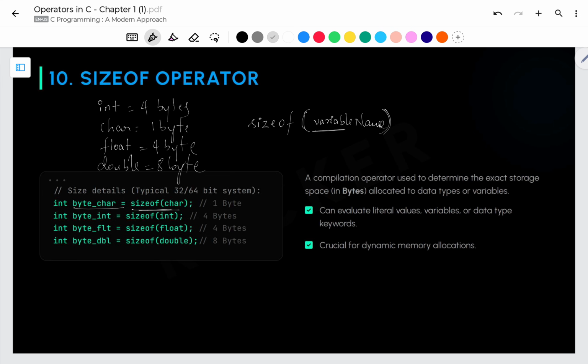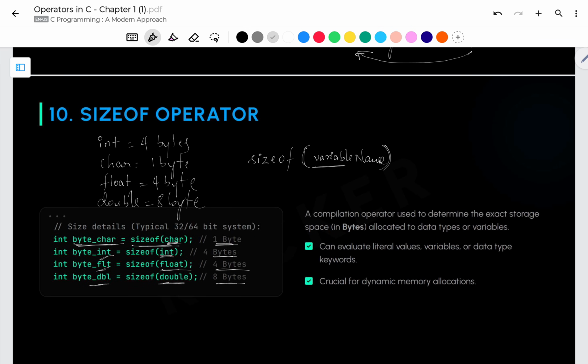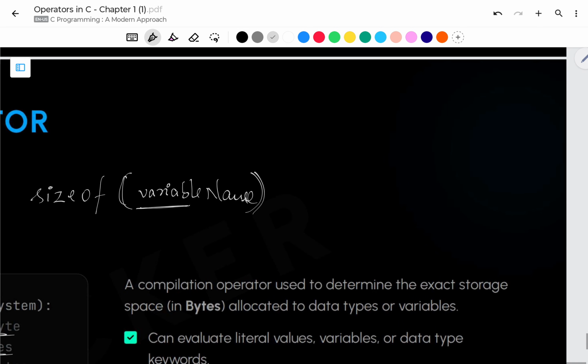Right now, how many bytes does each data type store? The sizeof char stores only 1 byte, the sizeof int stores 4 bytes, the sizeof float stores 4 bytes, and the sizeof double stores 8 bytes. It will print the value like this. I will write another example here, don't worry about it.